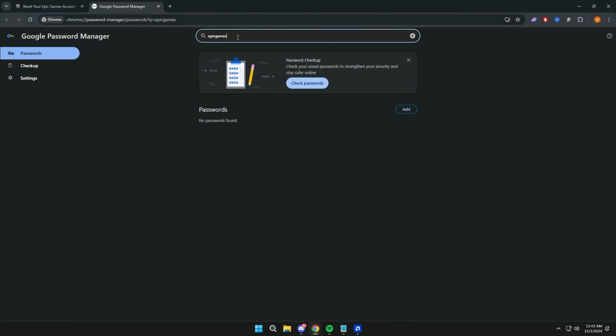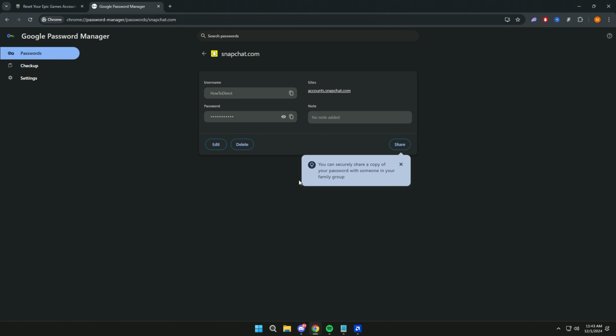In my case, it doesn't appear because I don't have any passwords saved, but maybe it will appear for you. I will do the example with Snapchat because I don't have the Epic Games one, but you should see something like this, the password and the email above.